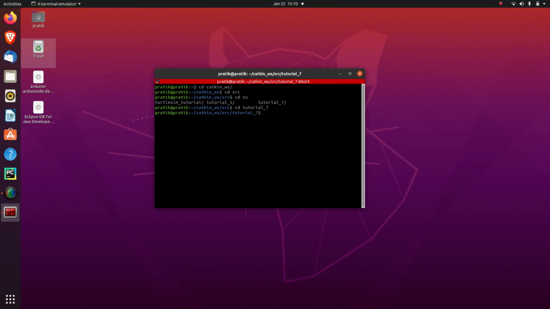Then making a directory, which is the first step to make a SRV directory in our package. So command for it is mkdir srv. Press enter. So I'll press ls. So you can see that the SRV directory is created here.